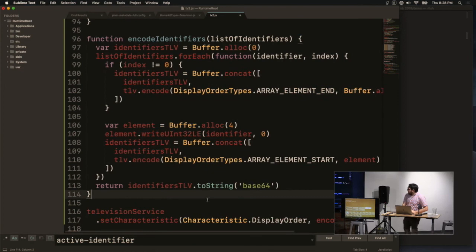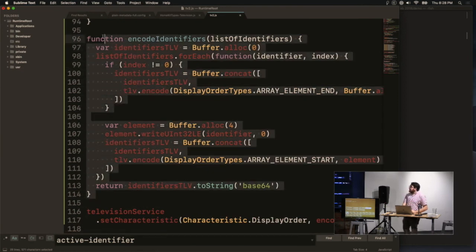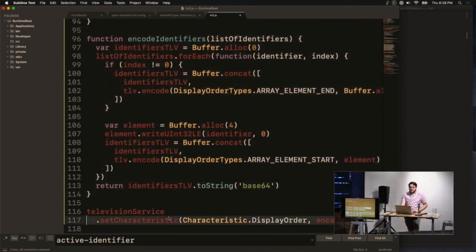The format of this array payload is a TLV8. So I have to create a buffer of binary values: tag 1, then the size of an integer, which is 4, then the integer as binary. Then I tag a few zeros, then another element, 1, size of an integer, the integer 3 in terms of binary. So I build up this array, and for now I'm hard-coding this as the payload for display order.